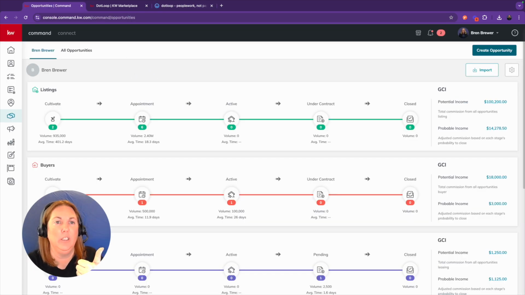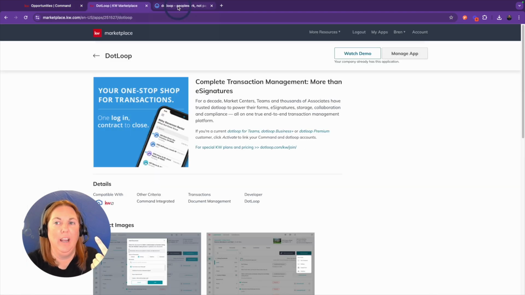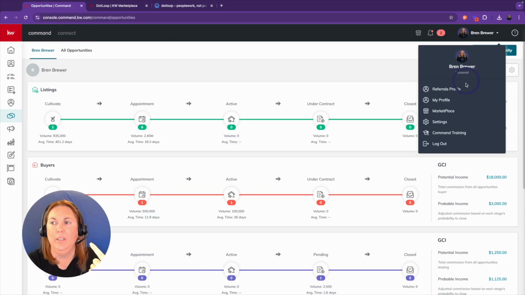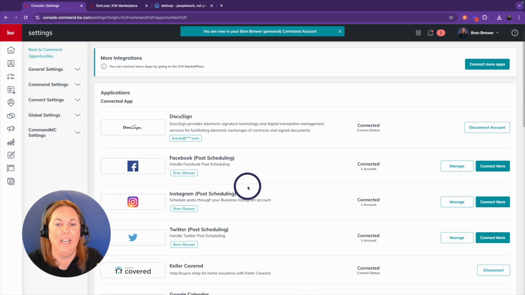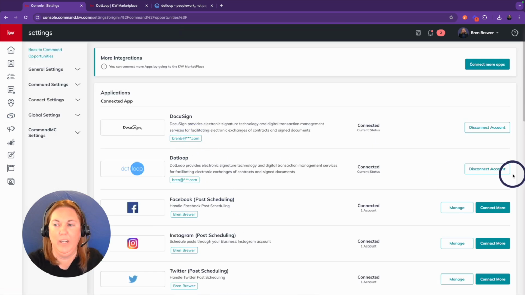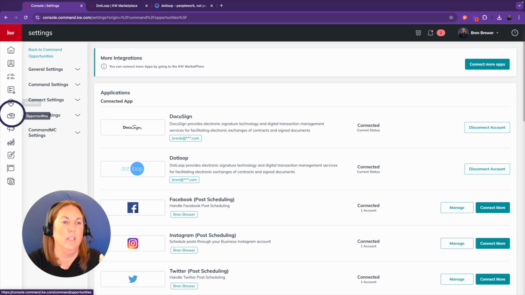We've gotten Dotloop in the Marketplace. We have added Dotloop into our settings and connected it, right? We got it in the Marketplace. We've connected here in the settings. So now let's go create an opportunity and do the workflow from Command to Dotloop and back to Command. So let's do that together.